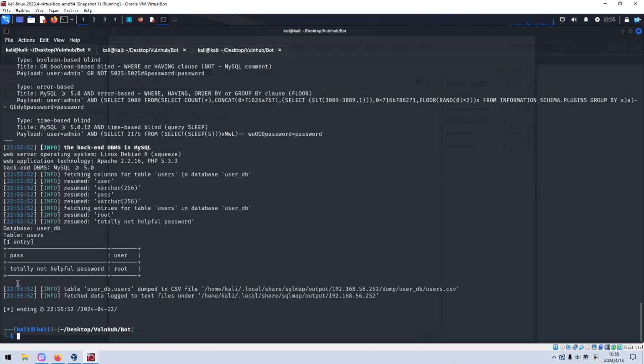As you can see, only one entry in this table, and the username and also the password. Of course, I think this is not an actual password, totally not helpful password. Also, even this is not a typical password for the SSH. To save time, I will not try.